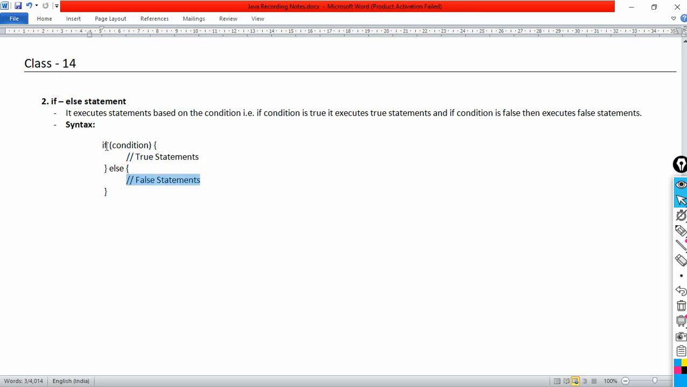You can see that if a condition holds, then in this particular if block we have the true statements, and then the else block starts from here and ends here, where I am writing the false statements. So different types of statements are present: some statements are in the if block, and another type of statements are in the else block. If the condition is true, it enters the if block and executes the true statements. If the condition is false, it goes to the else and executes the false statements.